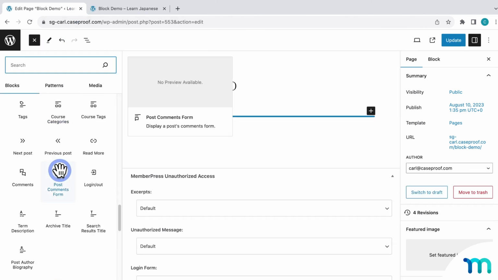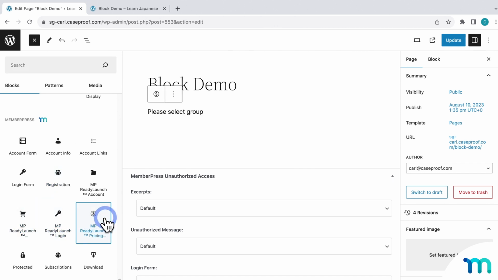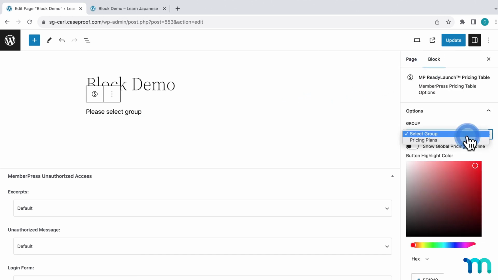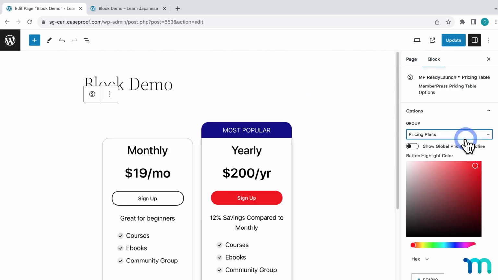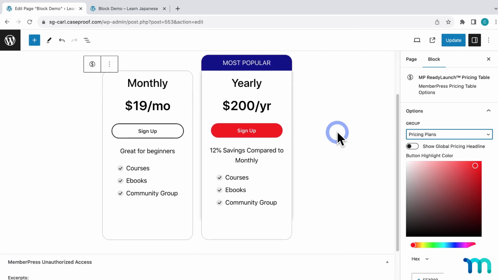Next, here in the block inserter, you see the ReadyLaunch pricing table. So if you have a group set up with multiple memberships, you can just select your group here, and it inserts the ReadyLaunch styled pricing tables. So it's the same idea. You can make it really convenient for people to choose a membership and buy one on whatever page or post that you want. And then when they click a sign up button, they're taken to the membership's registration page.